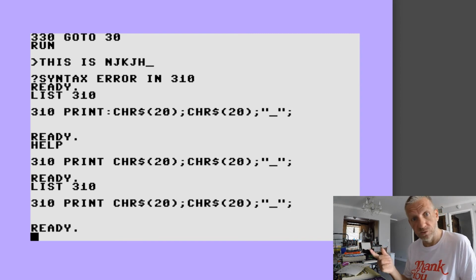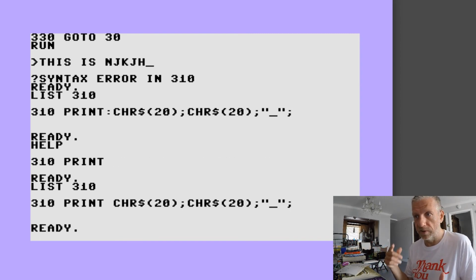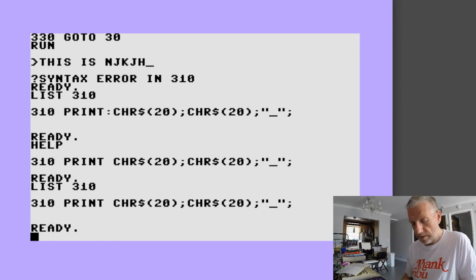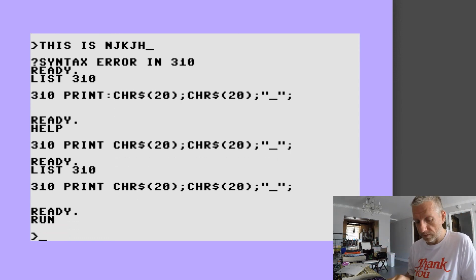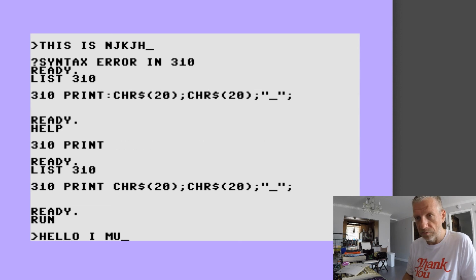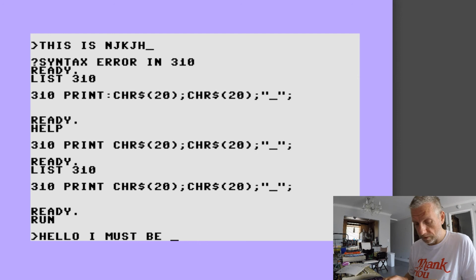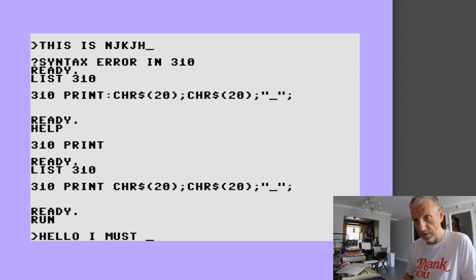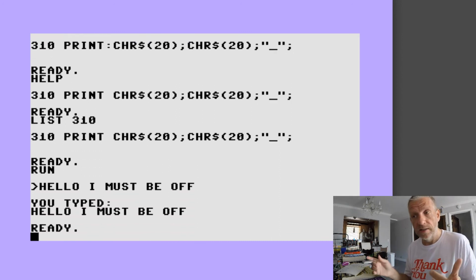So this line is going to flash forever now, because you can do that by setting a bit somewhere, the flashing bit. Let's see what happens when we just run this again. So, hello, I must be going. Backspace key is working. I would say must be off, for example. That's cool. Hello, I must be off. That's good, and it seems to work, and the length of that is fine.